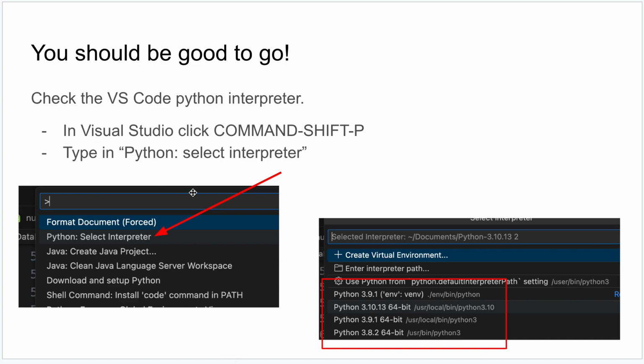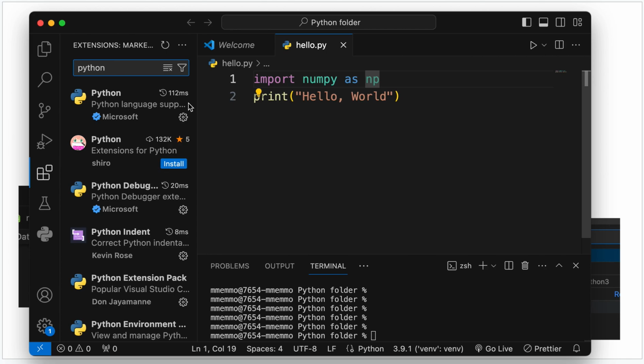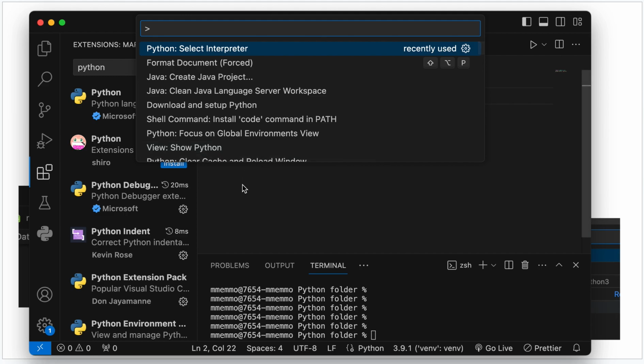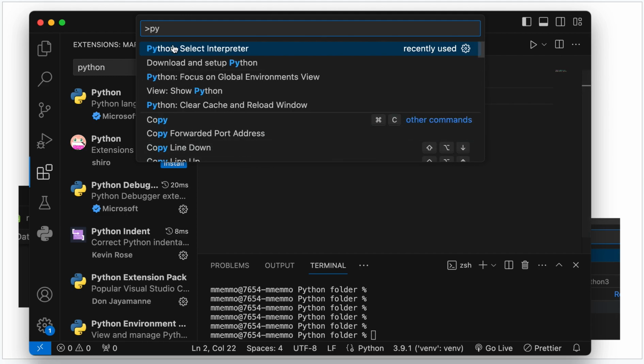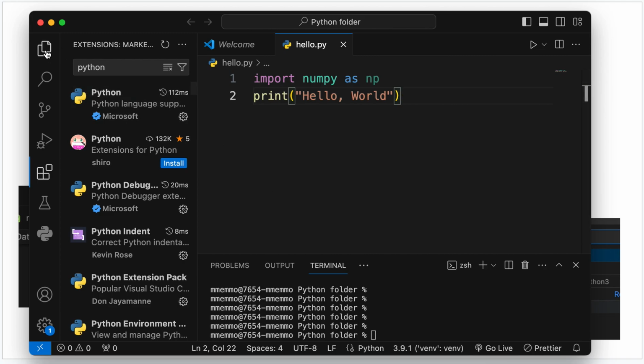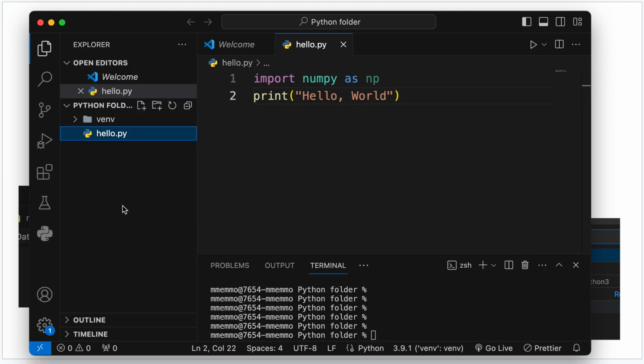What I'll recommend is after you install these, you quit out of Visual Studio Code, then restart. But if you want to, you can hit Command Shift P and then type in Python: Select Interpreter. This should start showing up. You can click on that and just see that you have Python in here, and then you're good to go. You can press escape to get out of that window, and this gets you back into your files and folders.